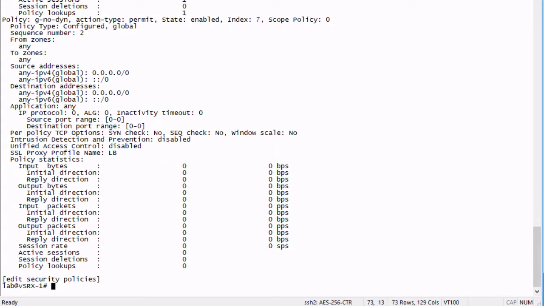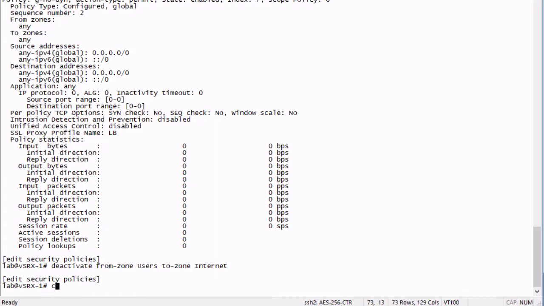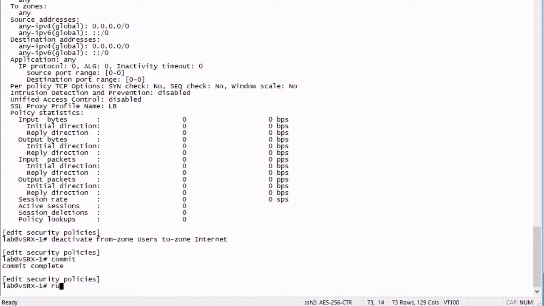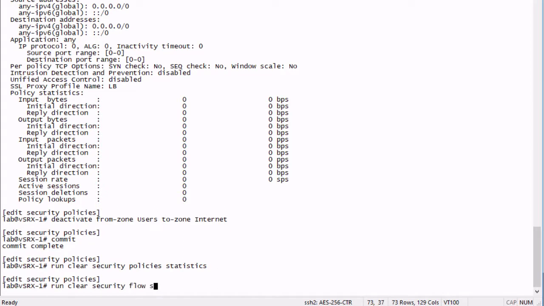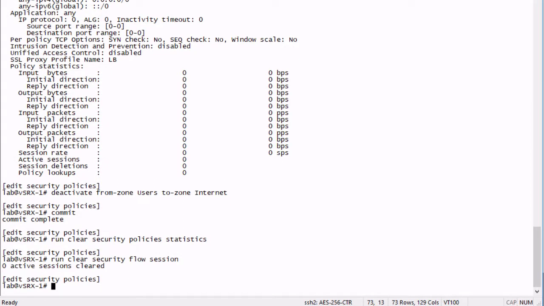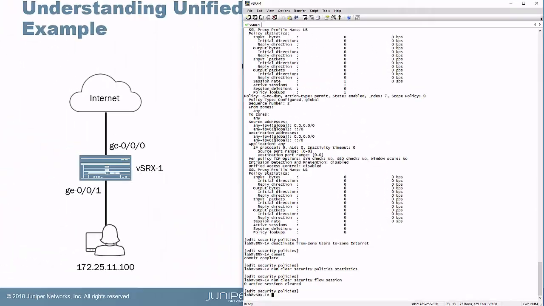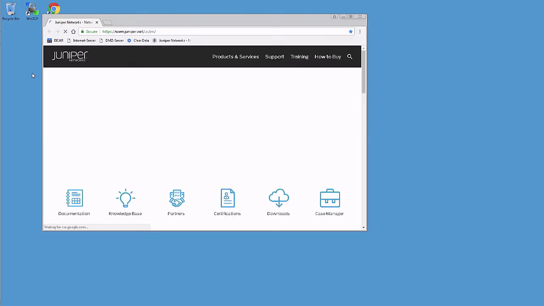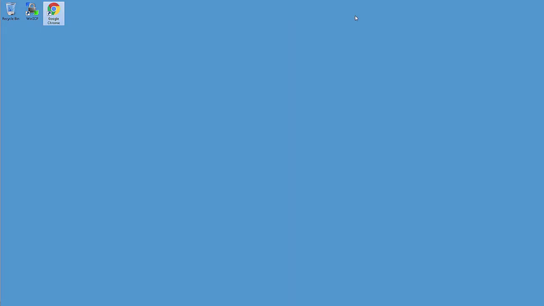So if we were to deactivate the zone-based policies, how is that going to change things? Clear the statistics and the flows. And let's go ahead and jump back to the user. Okay, here is the user device. Let's open Chrome. That'll open juniper.net. Let's go ahead and close that. And then jump back to the vSRX device.